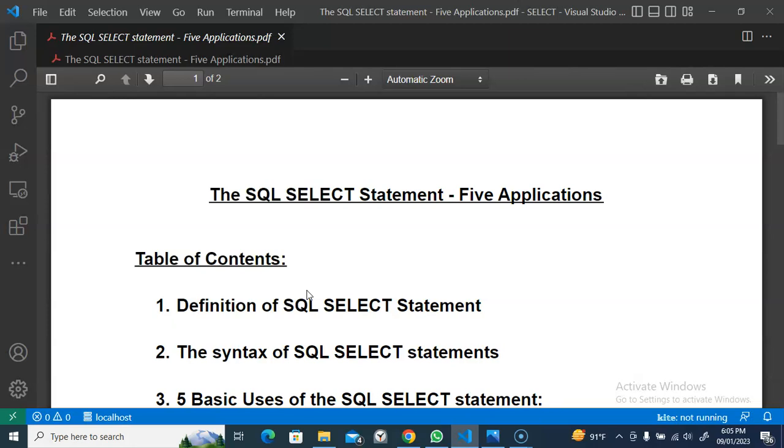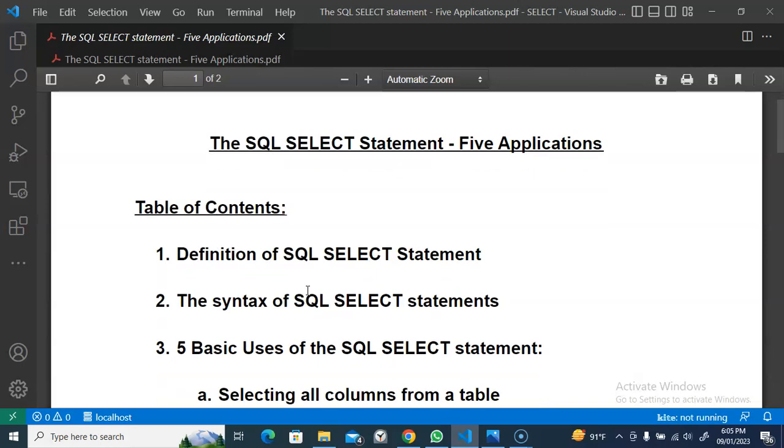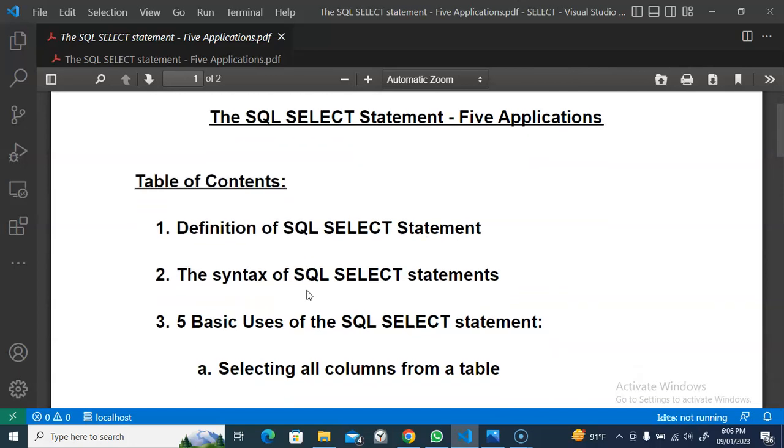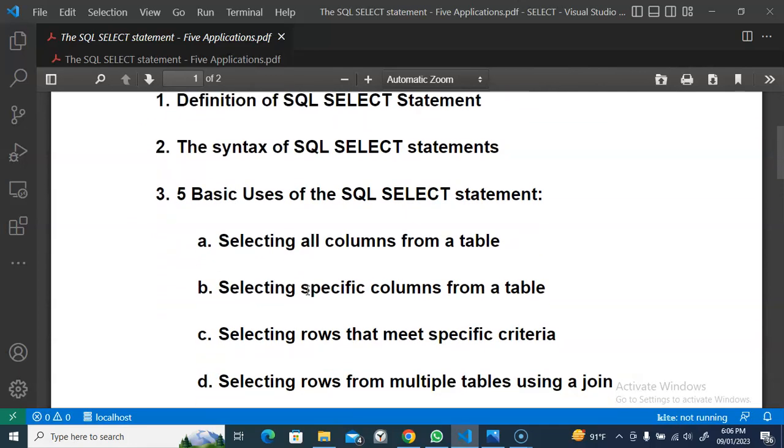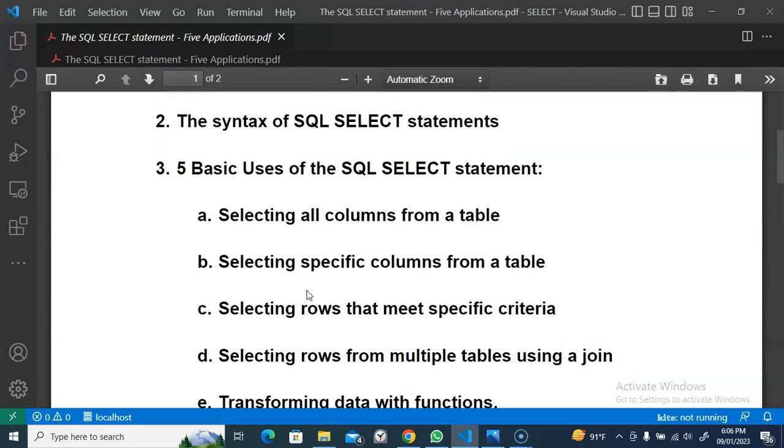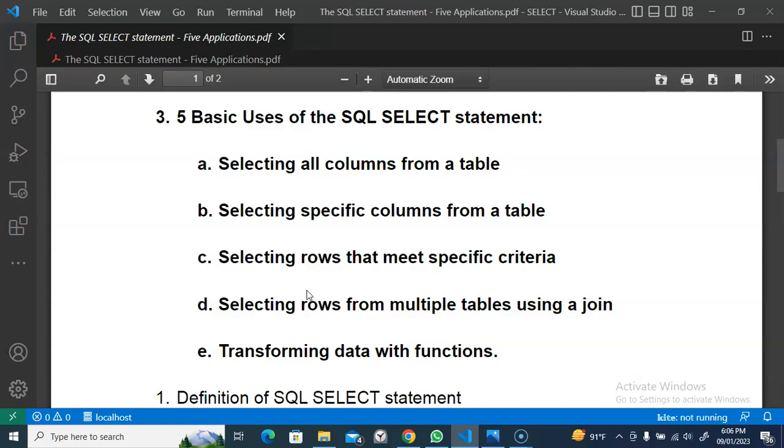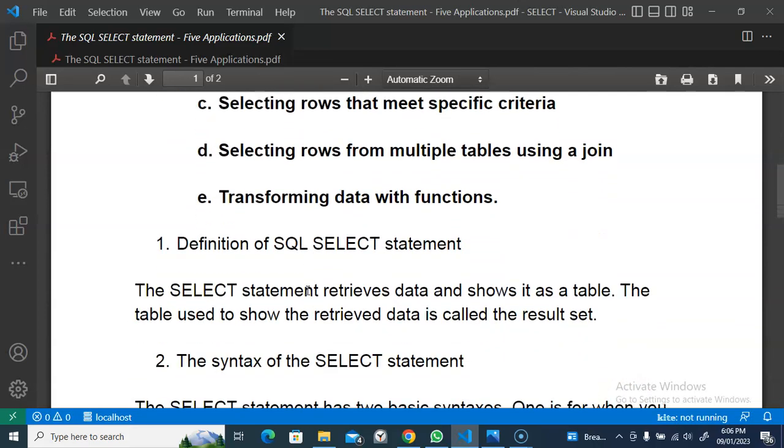Welcome to the Python Novice to Pro channel, and in today's video I'm going to show you how you can use the SQL SELECT statement to run queries in SQL. First, I'm going to define the SQL SELECT statement, show you the syntax of the SQL SELECT statement, and then we'll give you 5 applications you can use the SQL SELECT statement for, such as selecting all columns from a table, selecting rows from multiple tables using a join, or transforming data with functions.